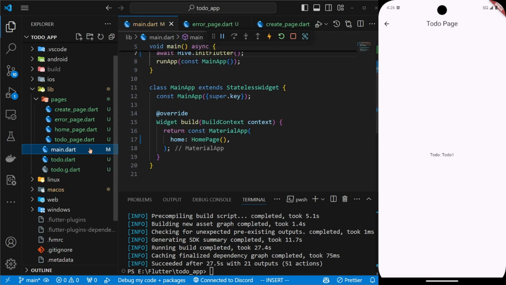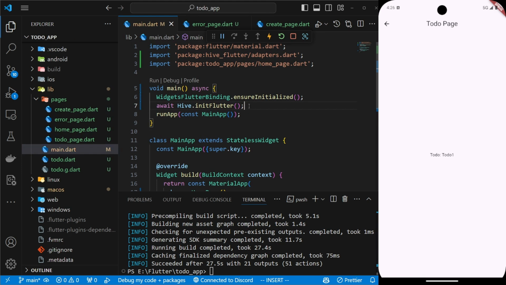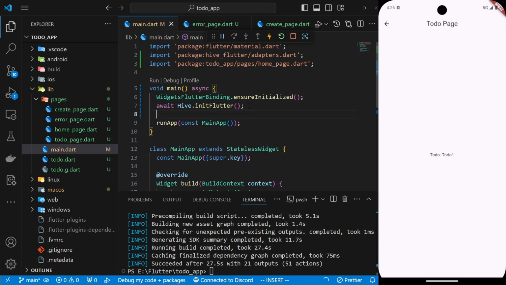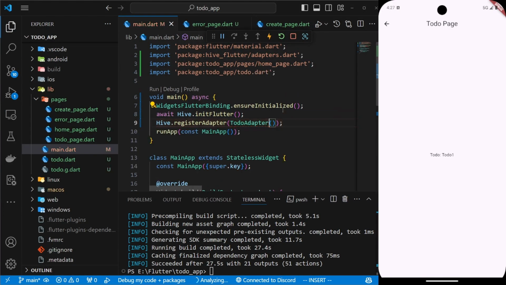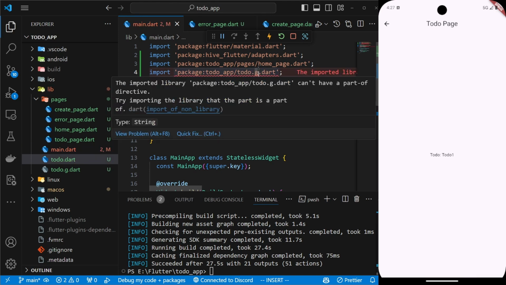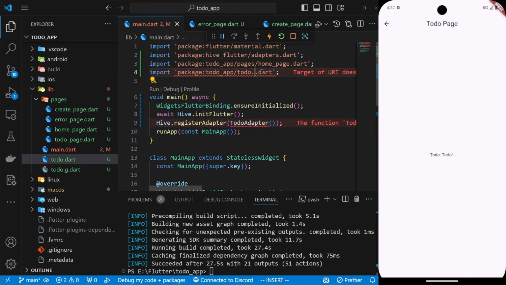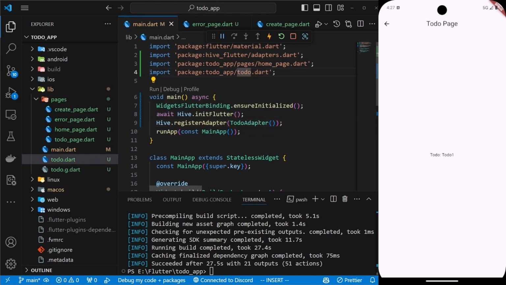So let's go to main.dart. After Hive is initialized, we do Hive.registerAdapter, and we say register the TodoAdapter. You can see that todo.dart is included, and we don't include todo.g.dart, but we include todo.dart, and we have access to TodoAdapter.